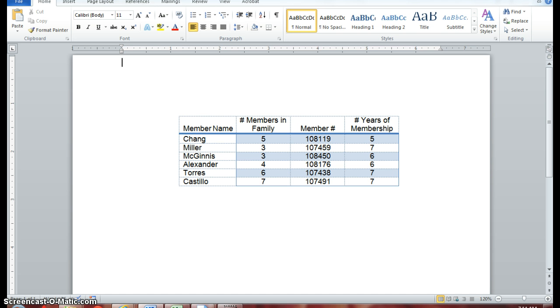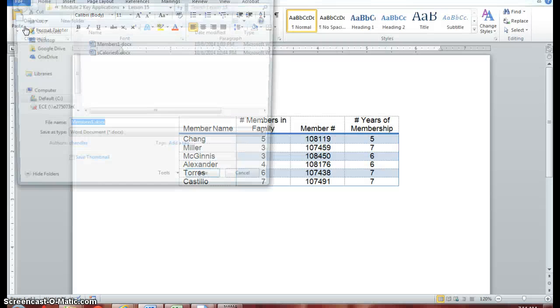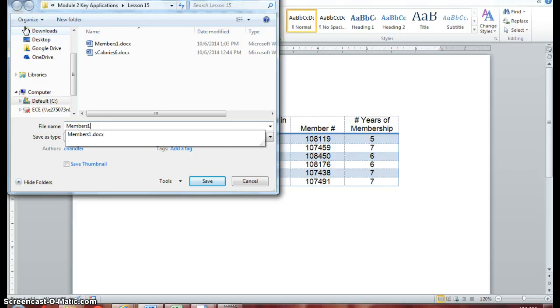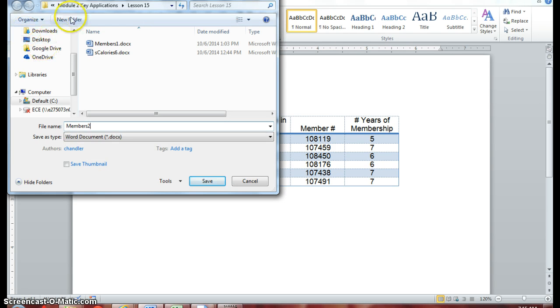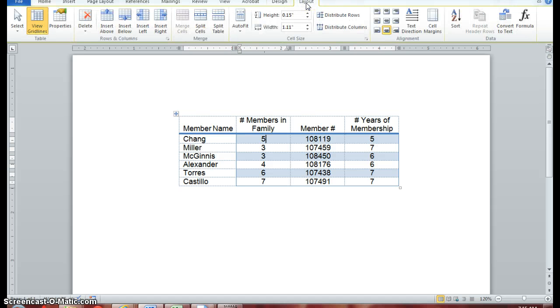We should be in our Members 1 document, and let's go to File, Save As, and save Members 1 as Members 2 in our Lesson 15 folder, and save. Now, with the insertion point positioned anywhere in your table, because you need your Table Tools Layout tab, once you click inside your table, you notice your Table Tools appeared, and we want to go to our Layout button.